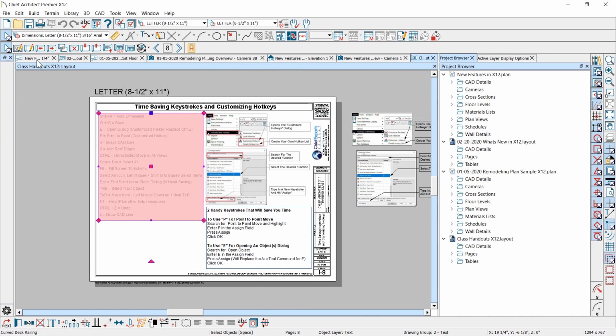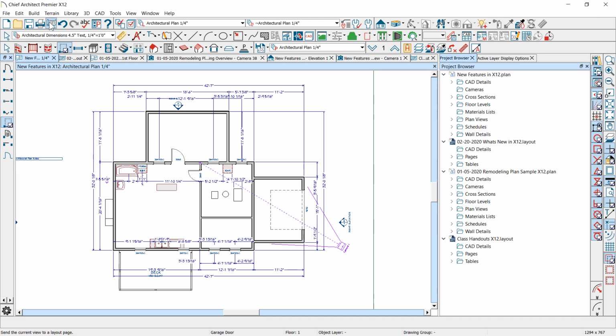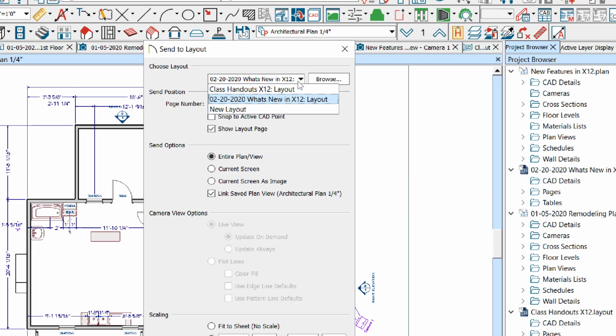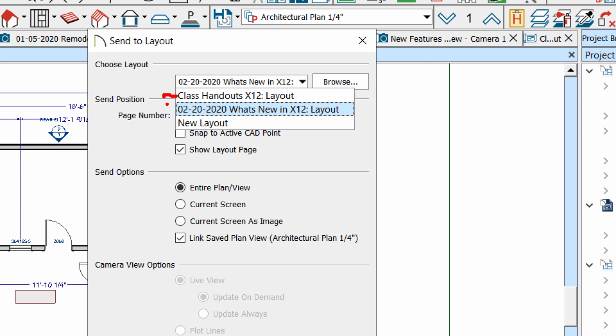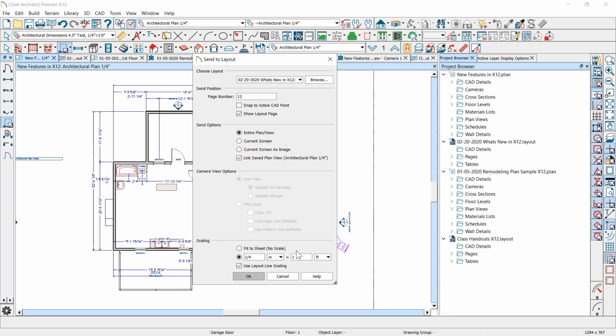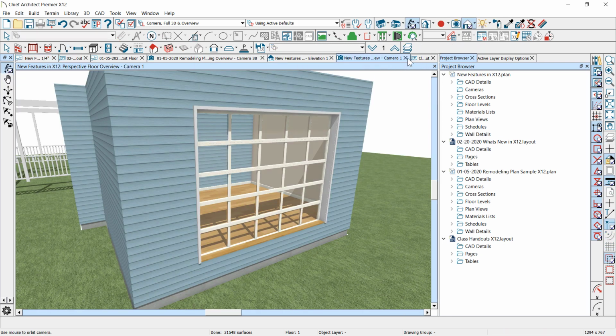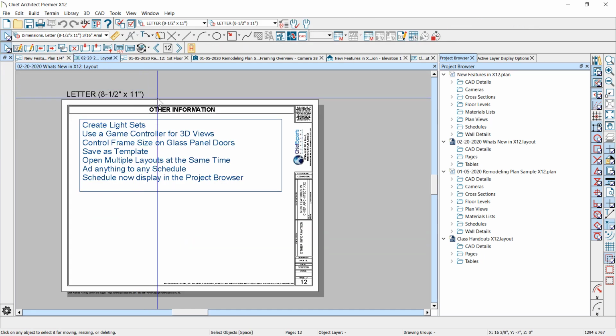And what will happen is when you send something to a layout, now Chief's going to ask you, well, which layout do you want to send it to? So now you have a drop down here of which layout you want to put it on. So that's nice. And so again, everything will stay linked together nicely, and it does a nice job. So multiple layouts, another nice new feature. And what was the other last thing?